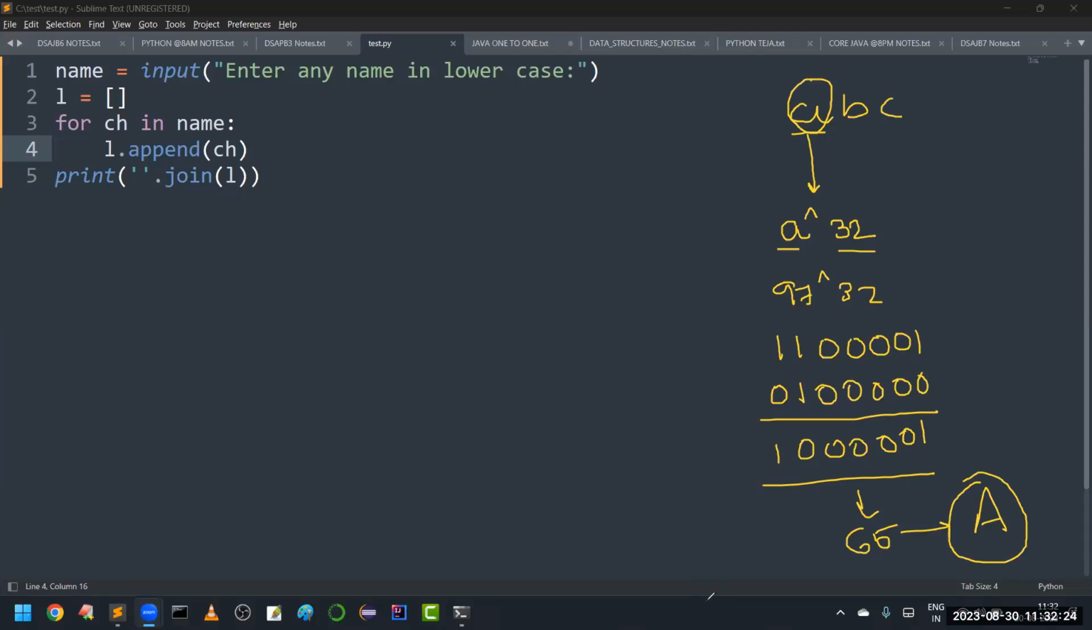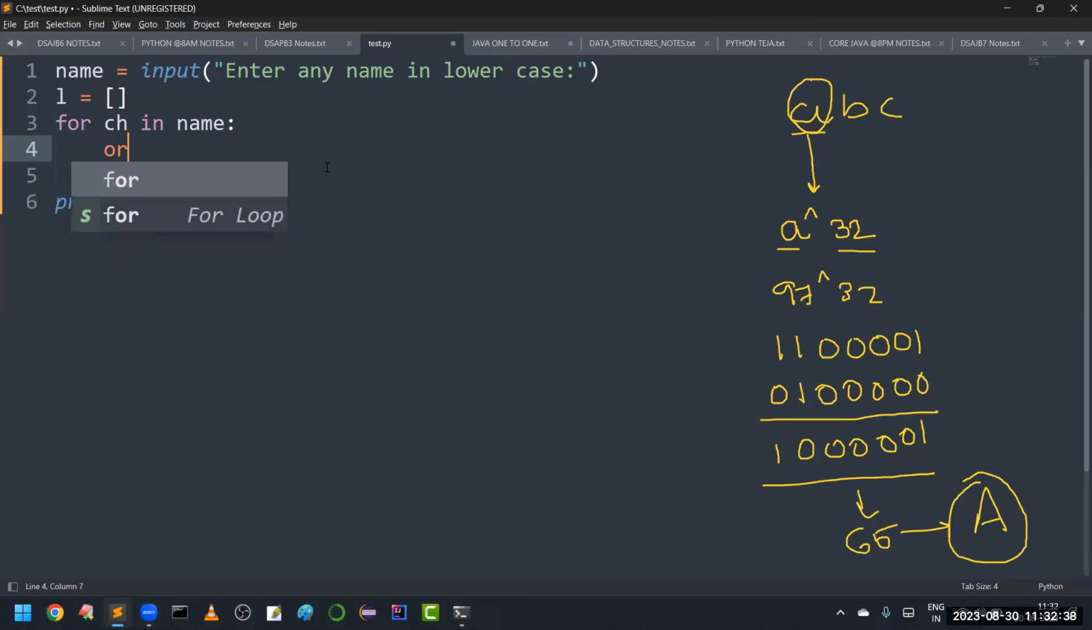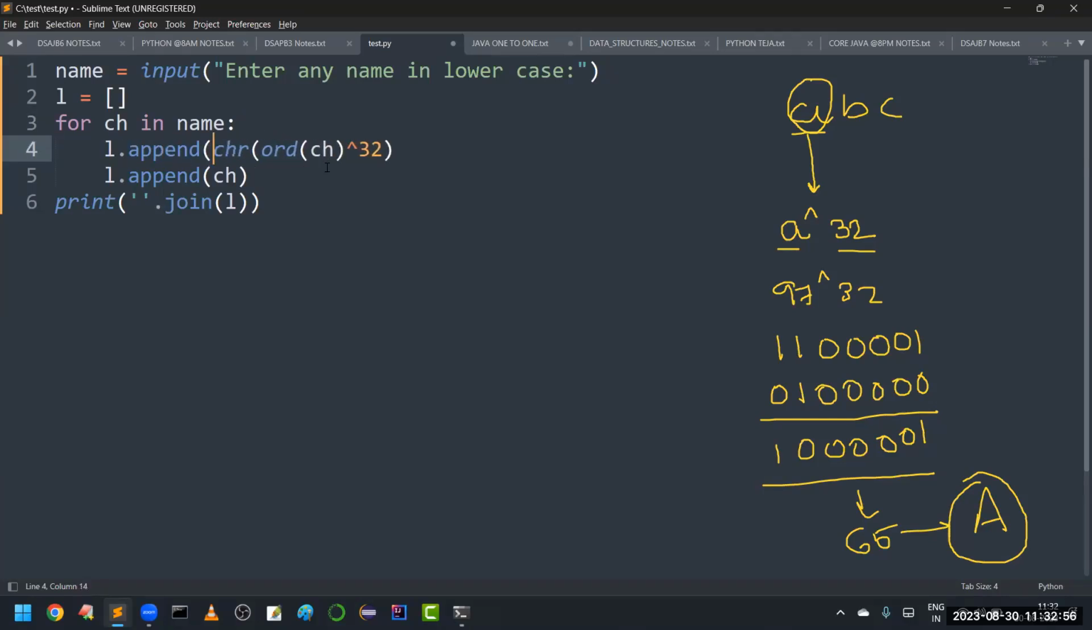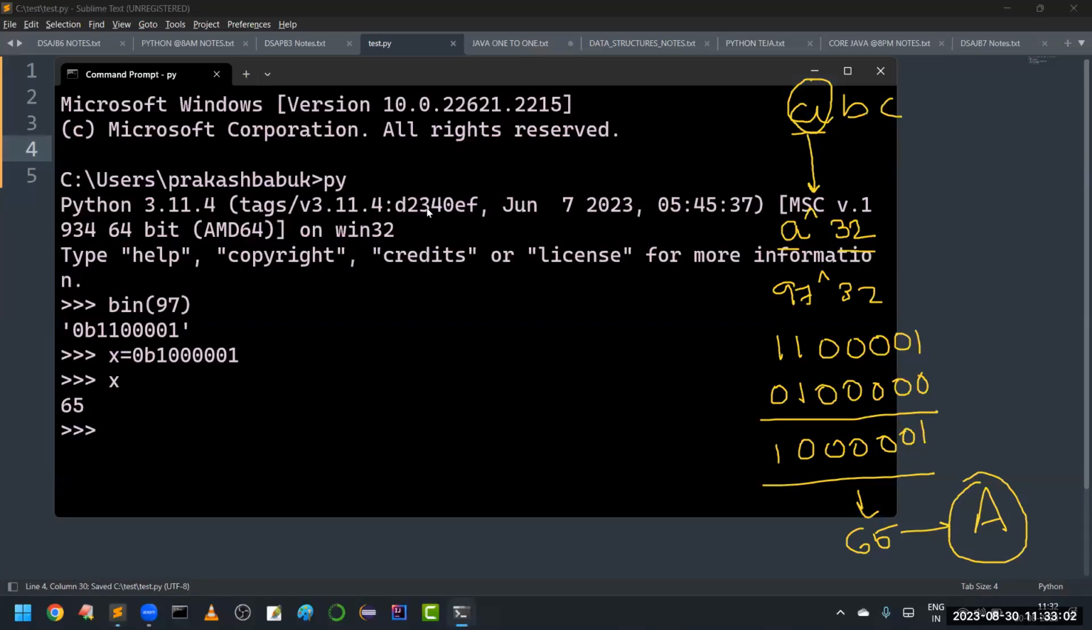Clear, sir. Right. Now, what we have to do in this case, the same process, whatever I told, we have to repeat. So first I'm going to take one operation, like I will convert the given character into numerical form, and then I will perform cap operation with 32. Whatever result that you are getting, I am converting that result into character form. This entire thing I will append to the list. That's all. Your task got completed. Now let's run this code.